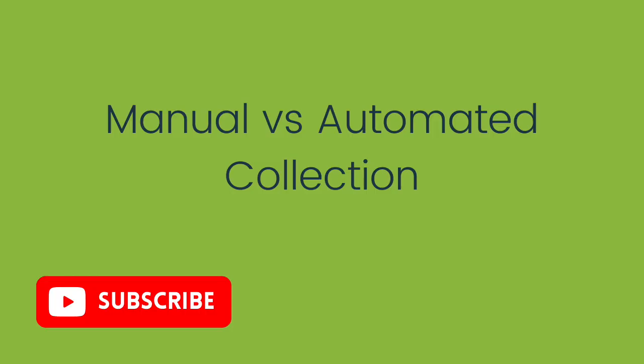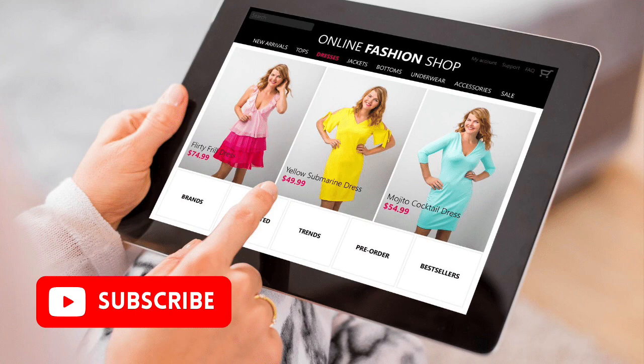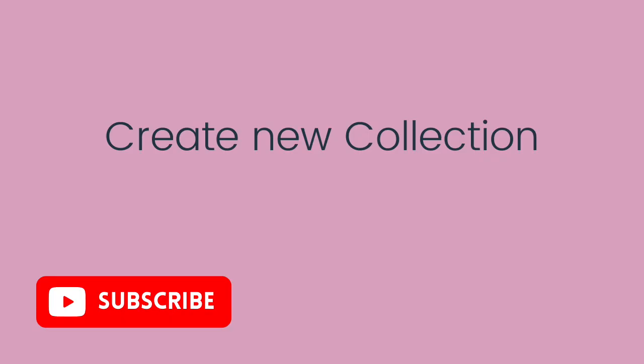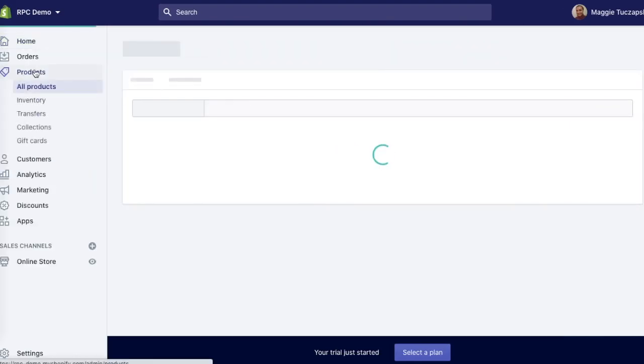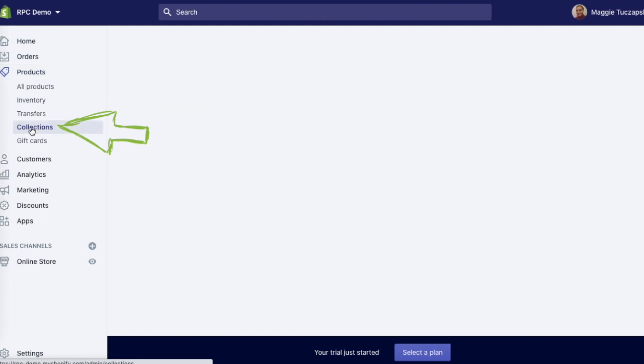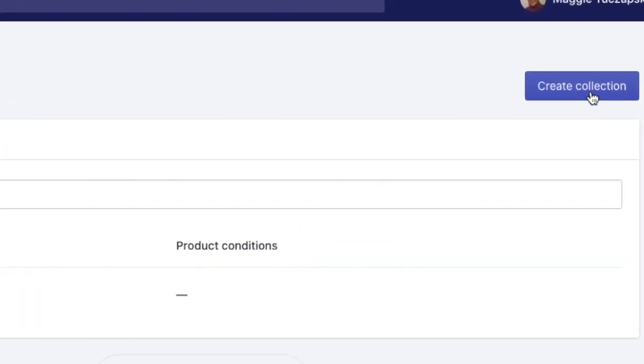Now I'll show the difference between a manual collection and an automated collection, how to set both up, and what are the pros and cons of each one. So first of all, let's create a new collection. Go to Products, Collections, and click on Create Collection.